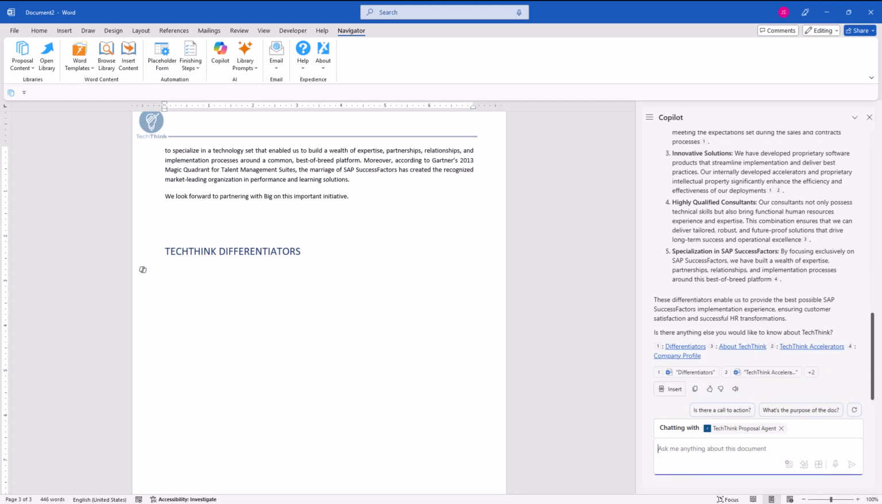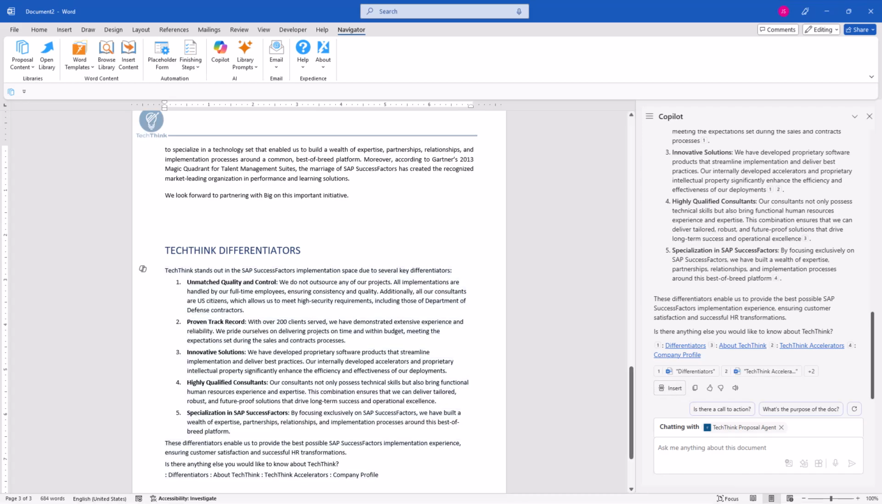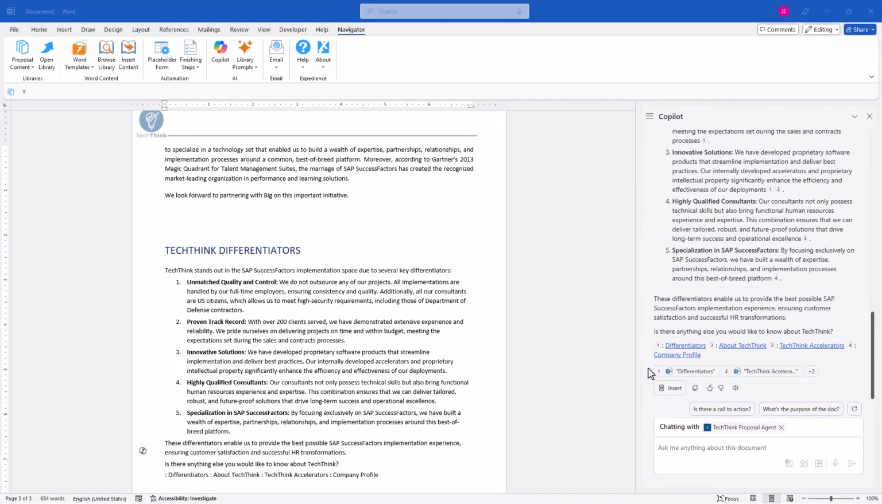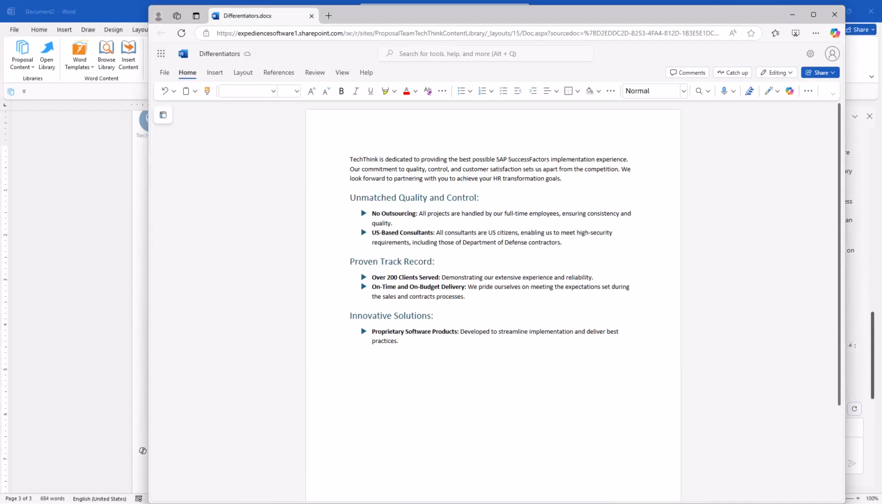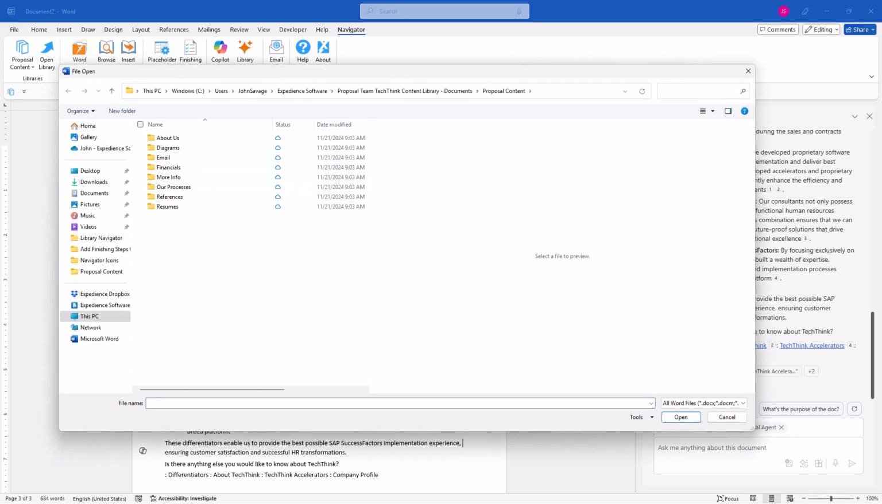If we're happy with the answer, I can insert it directly into the document. Copilot also gives us references to the documents it used. I can click on these links to open the file on SharePoint in the browser. I can also use Navigator to find the referenced content. I can use either Browse Library or Insert Content to search for the cited documents.